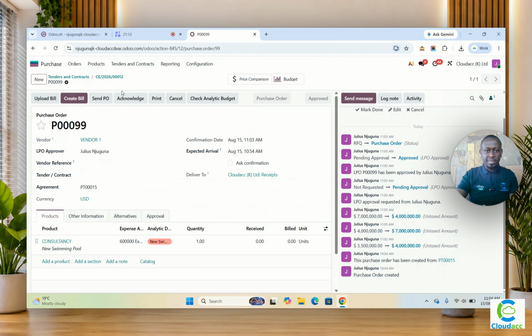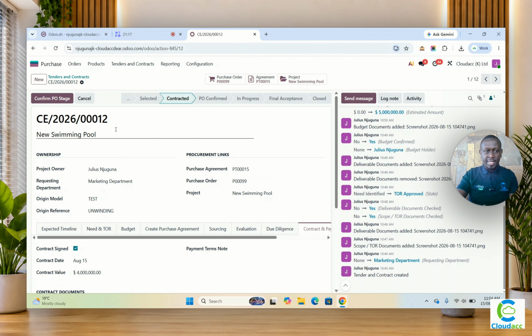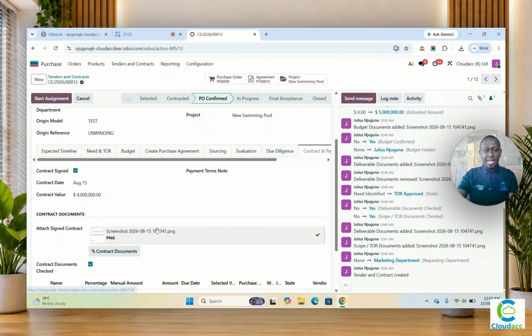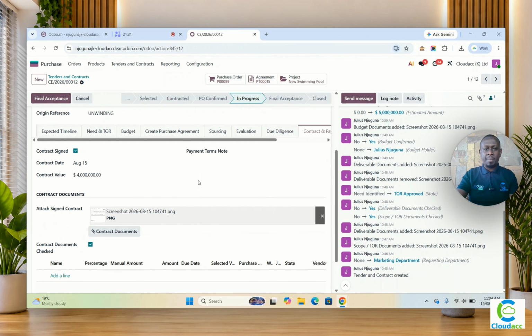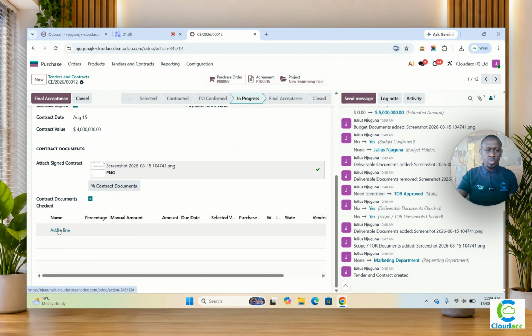So the next thing, while we are here, I go back here, and then I confirm we are on the PO stage. So remember, the PO has been confirmed. Now the assignment needs to start. So I can click start assignment, since we've signed a contract, and then now we need to pay our vendor some deposit because they need some money to start the job, or depending on the terms. So the next thing I'm going to do is come here and add the vendor.